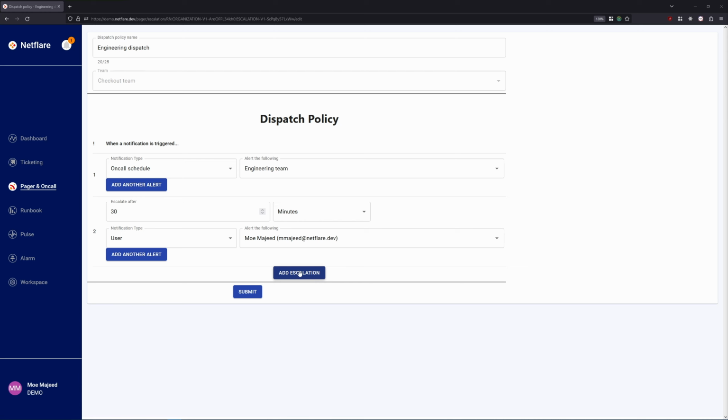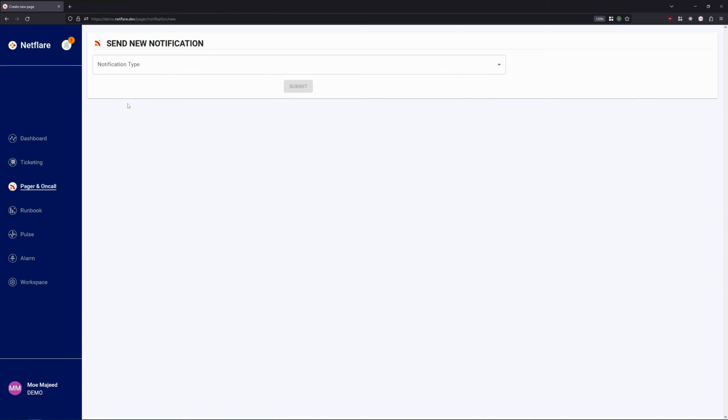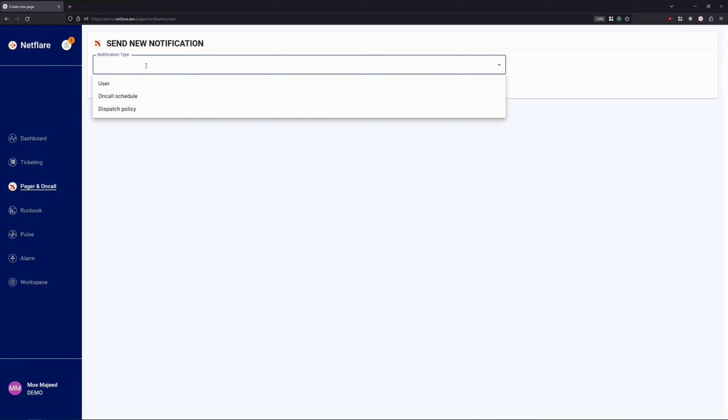Now let's bring it all home. Let's send out our first notification. The way to do that is to go Page 1 On-Call, Send Notification. From here, I'm going to be walked through a wizard that's going to help me set up that notification. The first part that I get asked is what type of notification is this? Is it going to be sent to a user, to an on-call schedule, or a dispatching policy?